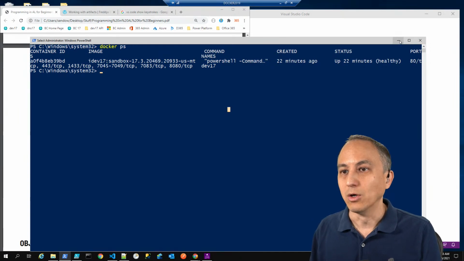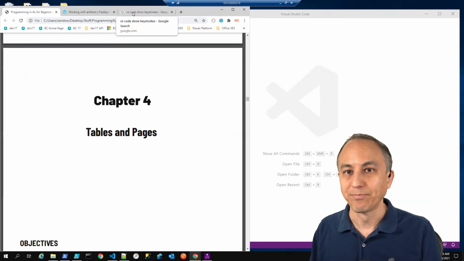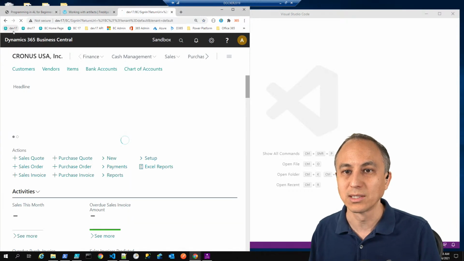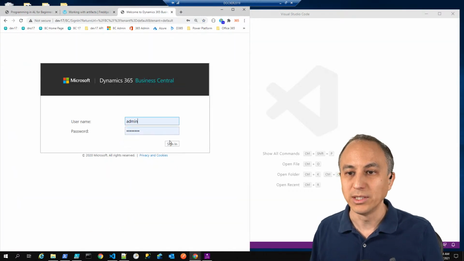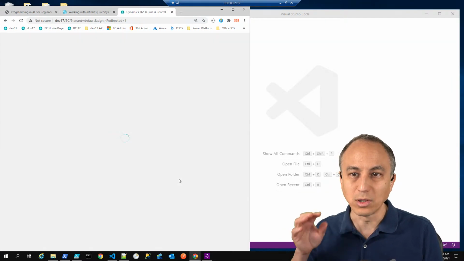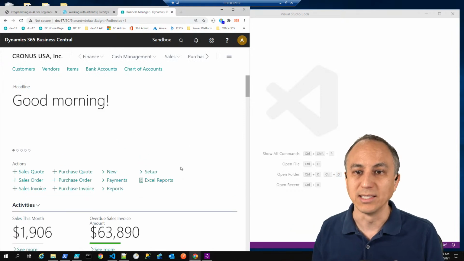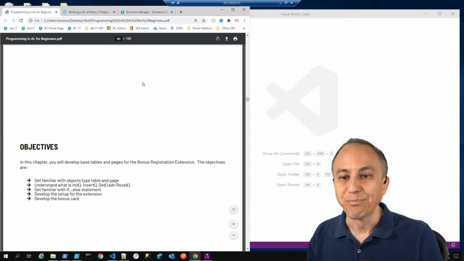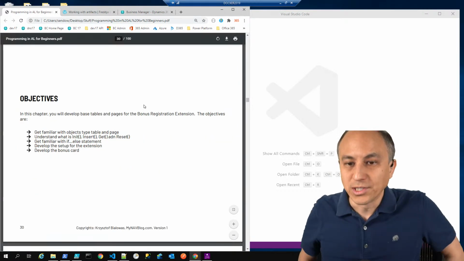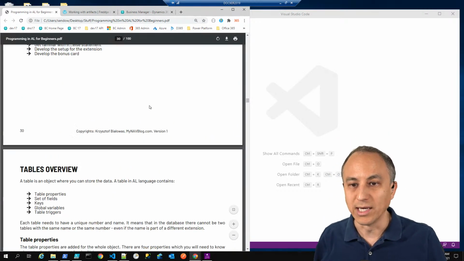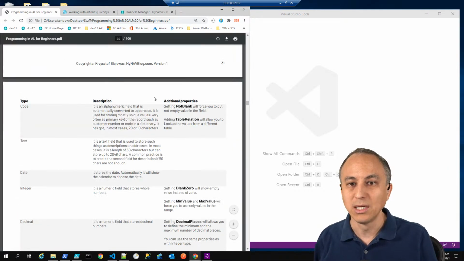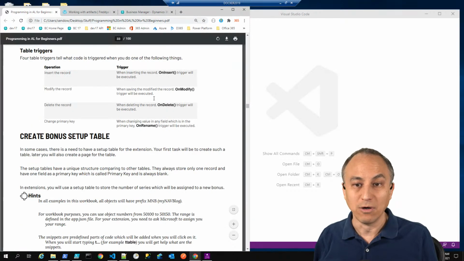Okay, so with that container ready, let me pull this up and confirm it works. Yep, looks good, log in. So this is my local BC Docker container ready for development, and we have our workbook. Previously I went through the first part of this chapter, so let's scroll down. I talked about tables and fields, flow fields.